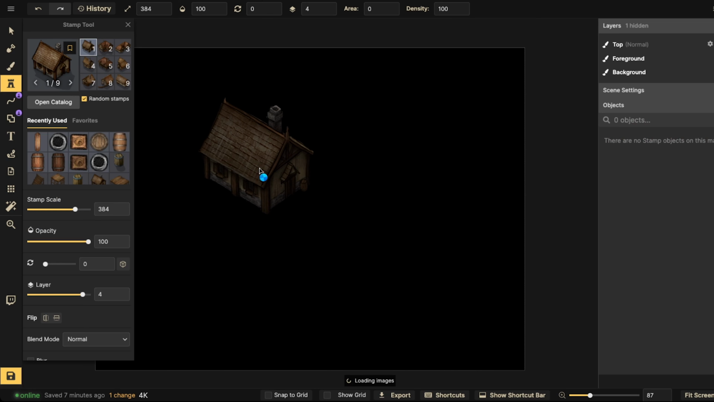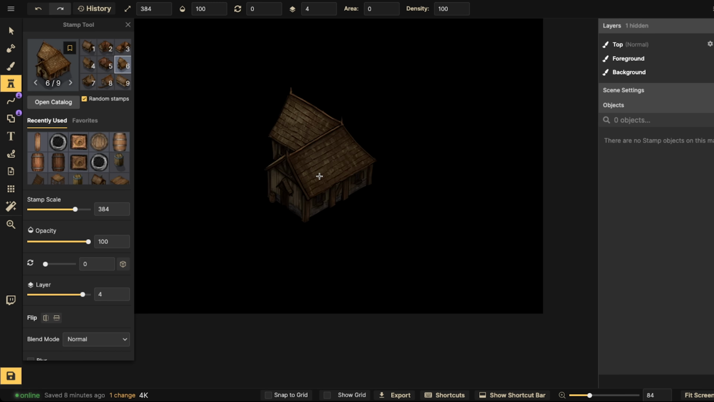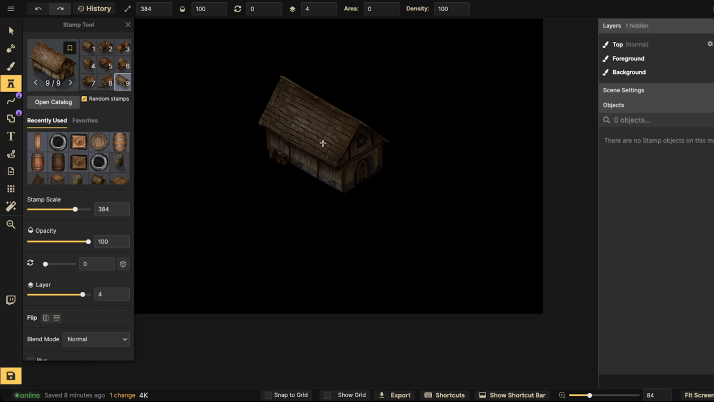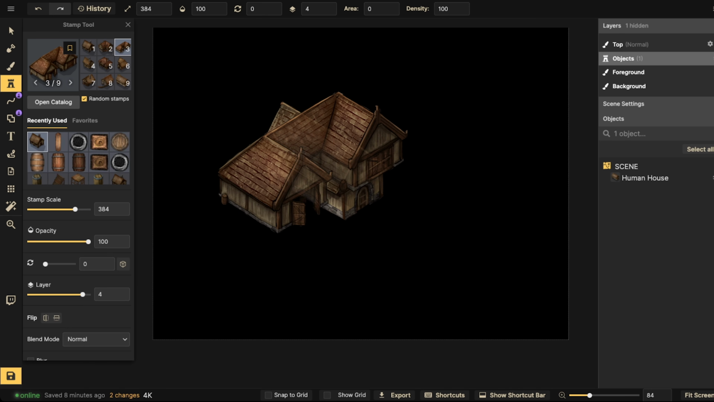I think like this human house right here, this one or any of these right here will work kind of fine. I'm not sure which one we want. I think this one right here could work good, and this longer one works just fine as well. You can just go ahead and place that there.